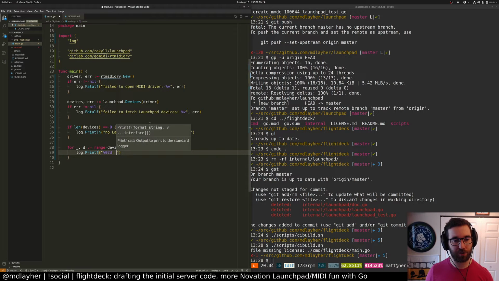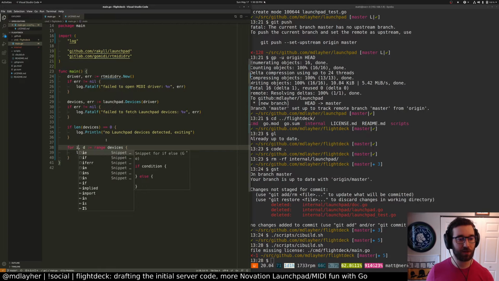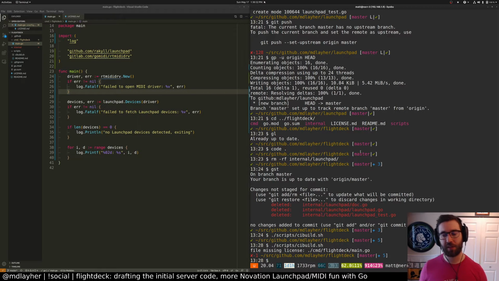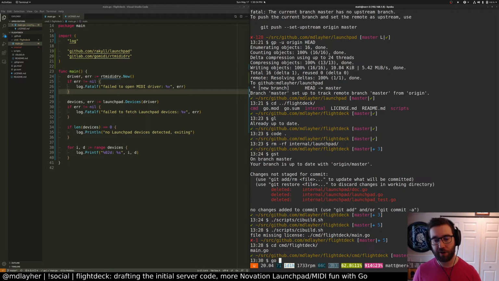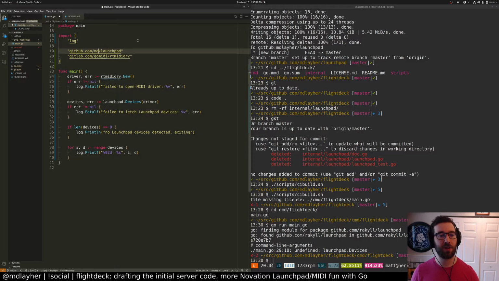%02d because we want 2 digits, and then %q. No, %s is probably fine. I, and then d.Name, or d.String, which is implied, so we don't need that. So this will give us something that will make the go.mod have less churn, which is good. Found rec. Oh, no, we don't want that. We want mdlayer launchpad.